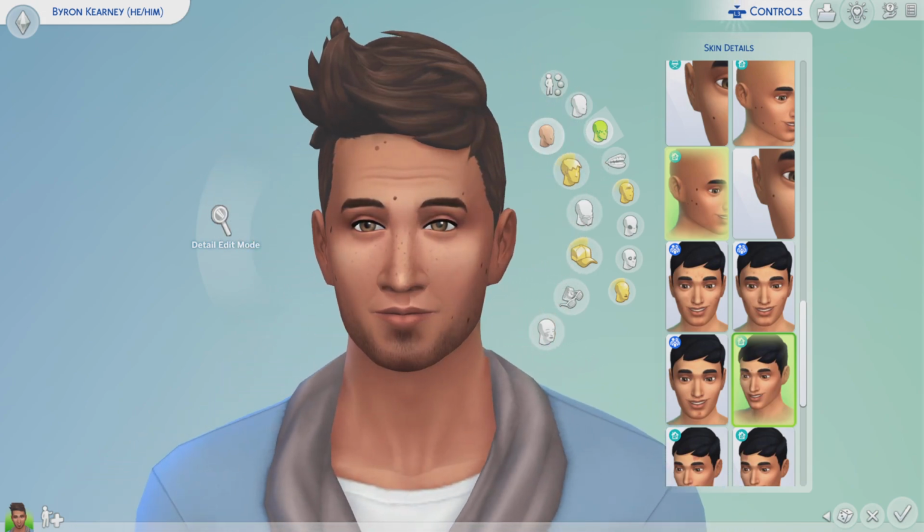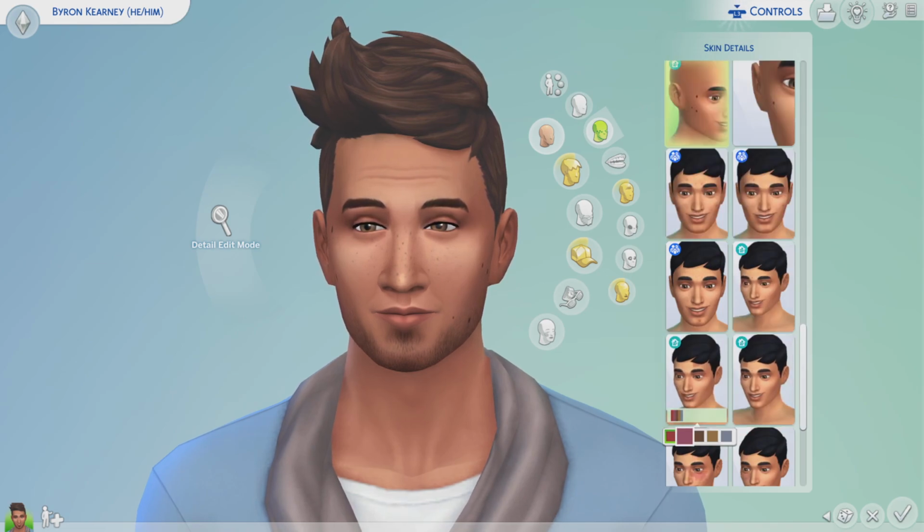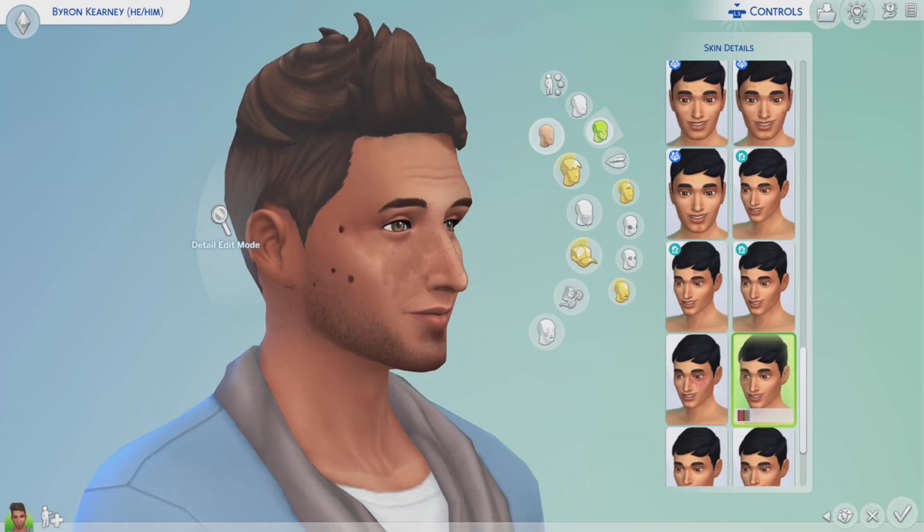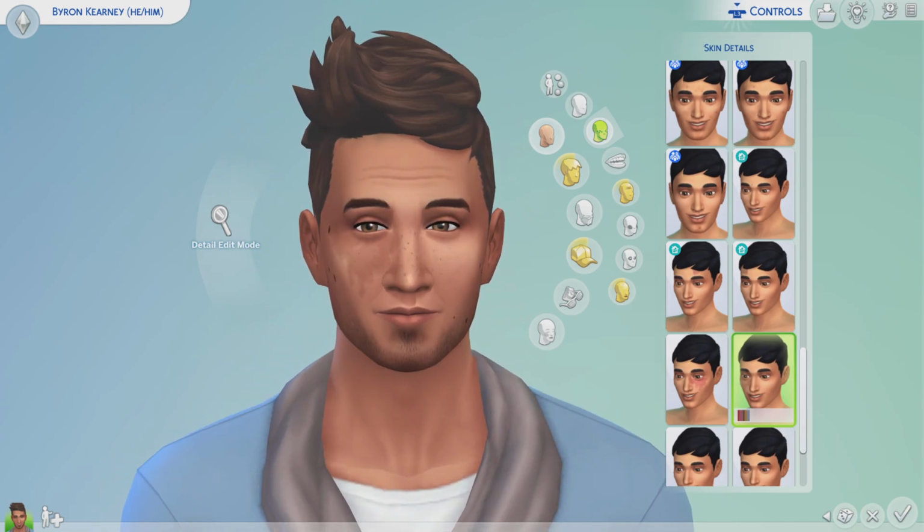Some bigger moles all over. That's a birthmark. So you can say you want your sim to have a birthmark, you can choose a birthmark for them. I think I'll make him this birthmark. And I'll go with that one.